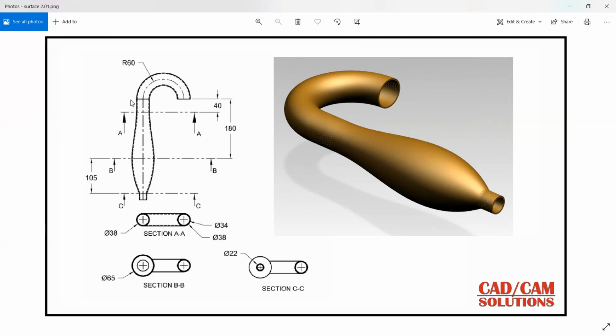Okay, so first of all I am going to create from this point, and I will start with this circle of 38 diameter, and I'm going to revolve this. Later I will create the rest of the circles, and then we will use Through Curves. So let's start with the surface.